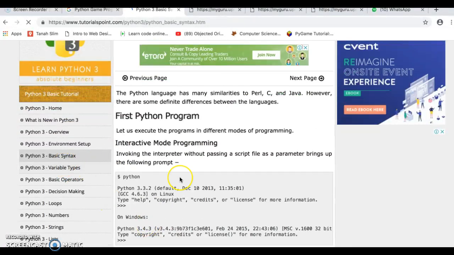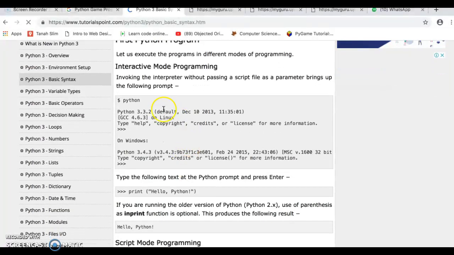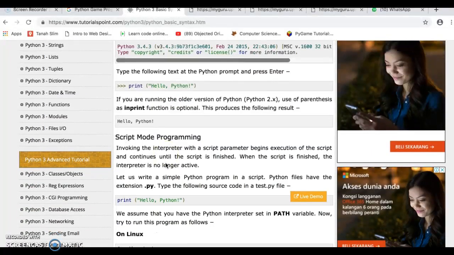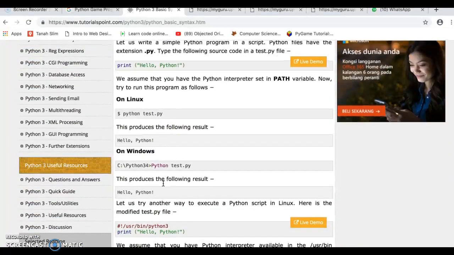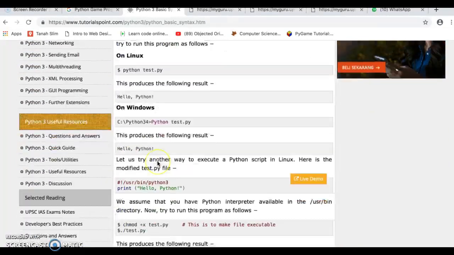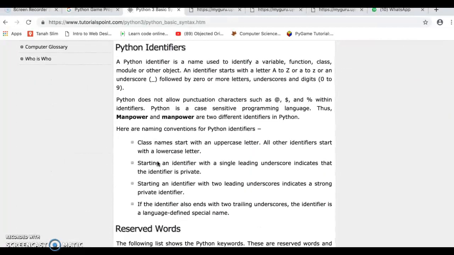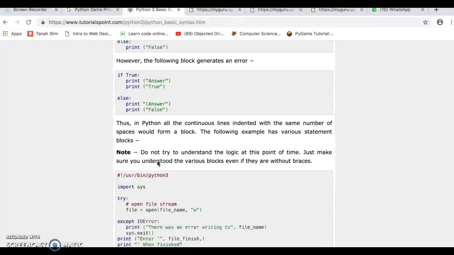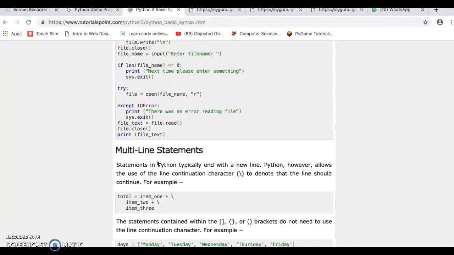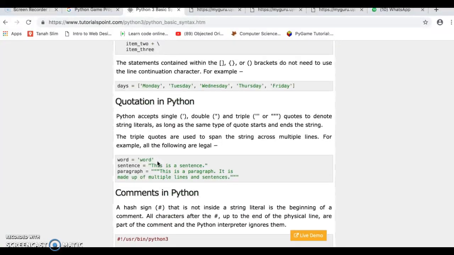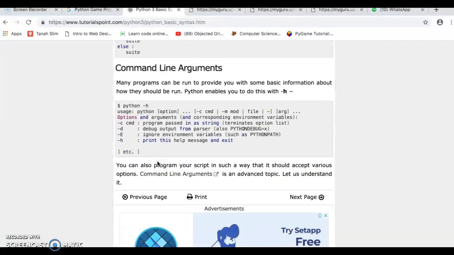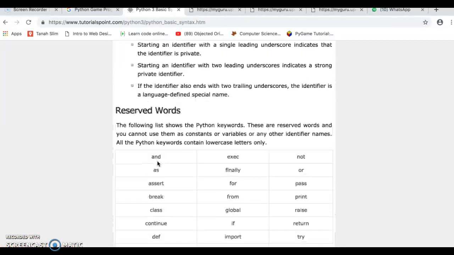Boleh klik kat basic syntax. Ini adalah contoh basic syntax. Yang ini adalah shell. Print hello Python. So, this is on Linux, this is on Windows. Python identifier. So, yang mana nak refresh, nak tahu jenis-jenis identifier yang ada, variable yang ada dalam Python, boleh go through to this website.